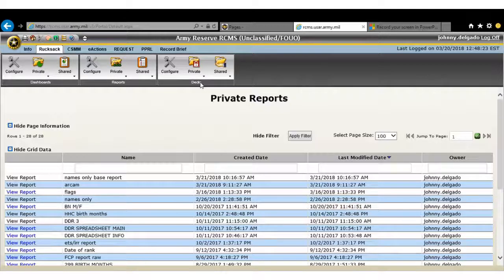So now I'm going back and I'm going to pull the names only base report. Remember, this is going to be your base report, so you don't have to repeat work over and over and over again. So you're going to click this view report button right here. Once you click this view report button, the report is going to pop up, and remember, it's going to give you the most up-to-date names in your unit, so that works. All right, so go ahead, click View Report, and we'll go to the next tab.